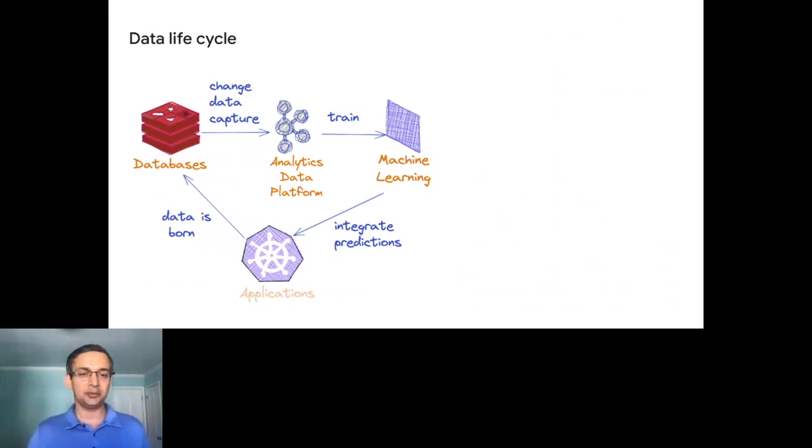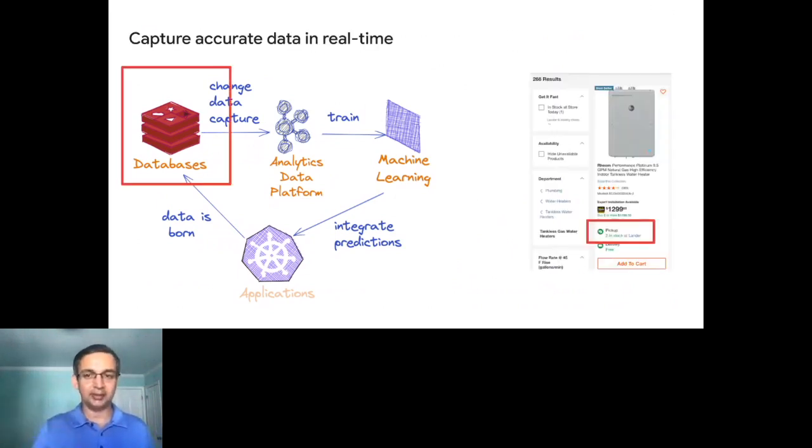You need data to be fresh. A lot of different users interact with it. Your software engineers for the applications, to DBAs, to data engineers and data analysts and data scientists, and not to mention ML engineers. Now, how do you create a platform that makes it easy to build this data lifecycle? Let's look at this data lifecycle in action.